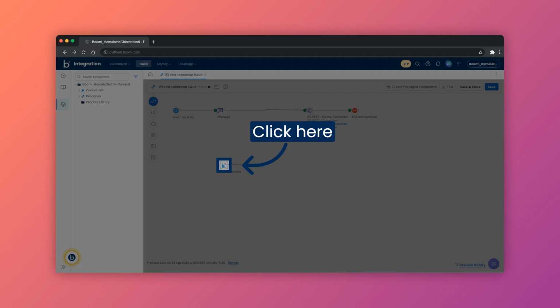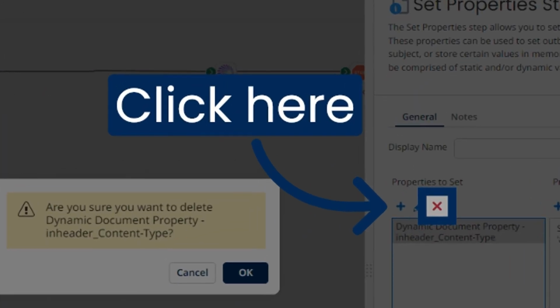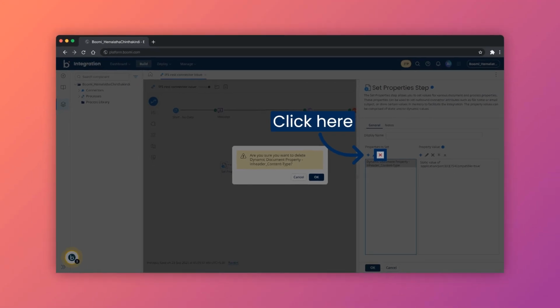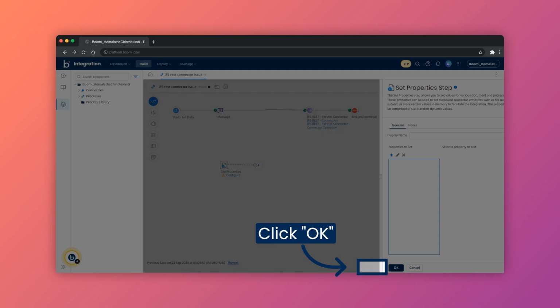Click the Set Properties shape to begin defining the content type for your IFS REST partner connector setup in Boomi. Click Dynamic Document Property and the header content type to select the dynamic document property for the content type header. Click the area to add a new property. Click OK to confirm the addition, and click OK again to finalize the property setup.